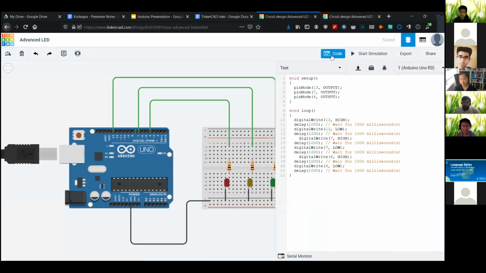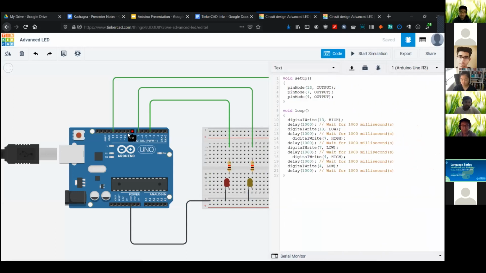Now let's examine the code. As I've used pins 13, 7, and 4, I have to declare these pins as outputs before I can use them. So in my setup function, I have declared pin 13, 7, and 4 as outputs using the pinMode commands. Okay, so let's examine the loop function now.